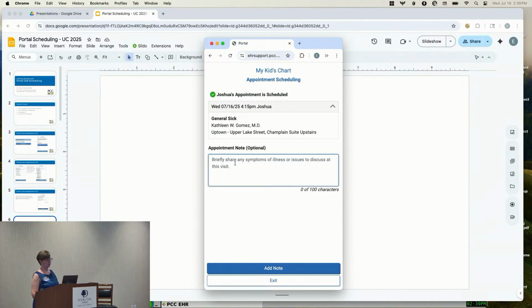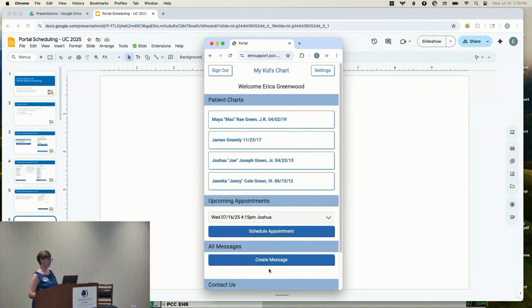And optionally, I'm going to say, yeah, I haven't been feeling good for 3 days. Coughing, sneezing, etc. And I'm going to add a note. And so that is the general workflow for today, right now.